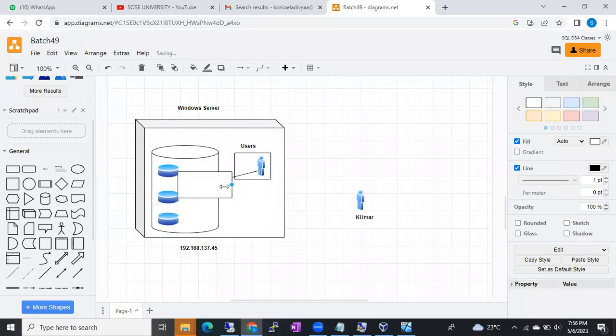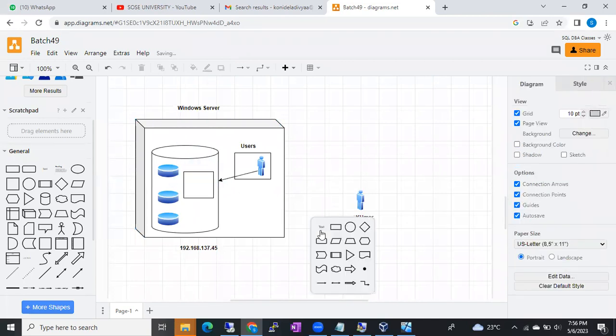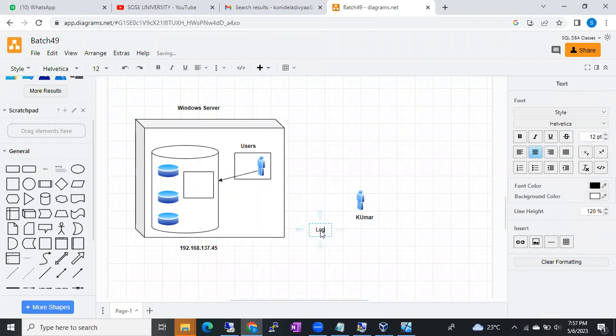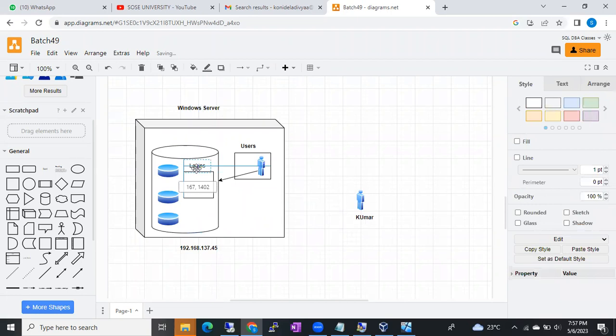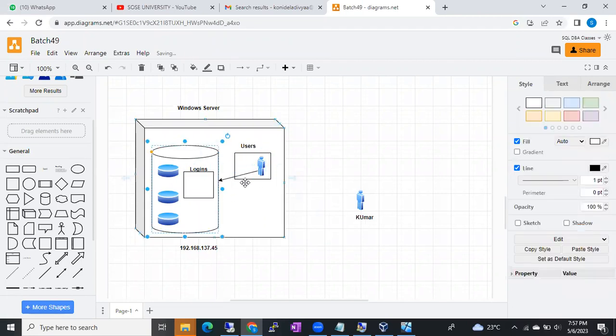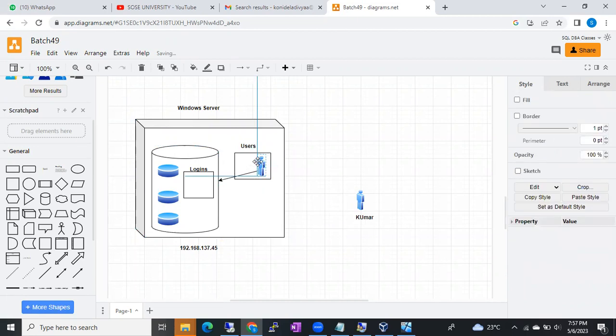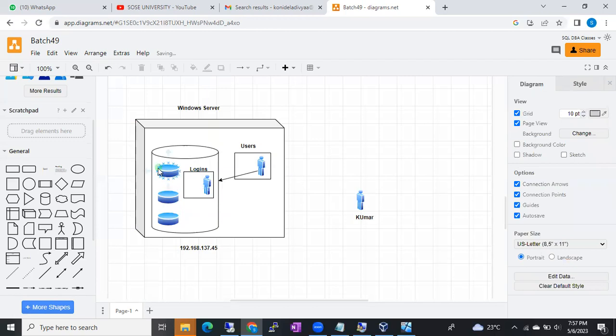Why? Because in the SQL server there is one more section called logins section. You should be member of this login section, guys. Those who are part of this logins list, they only can connect to my SQL server. So if I want to give access to Kumar on this SQL server, I can give access so that he will be part of this logins list. Then he can connect to the databases and server based on his level of security.